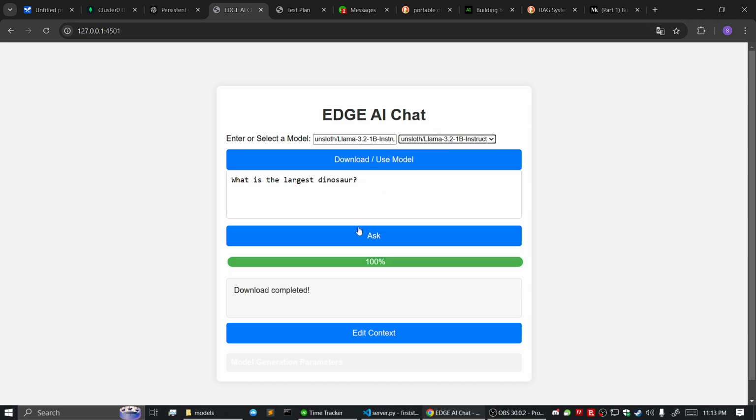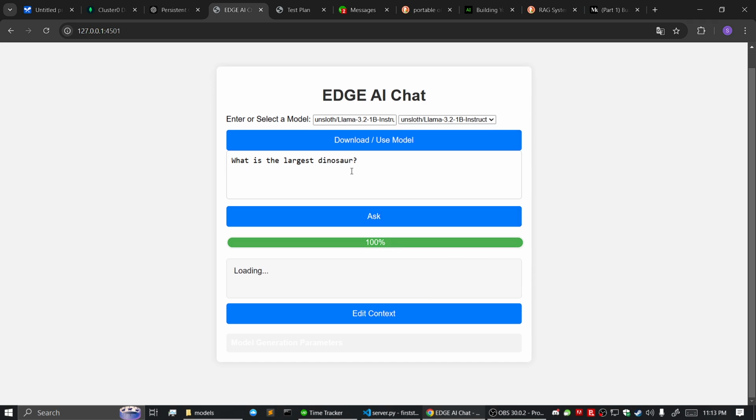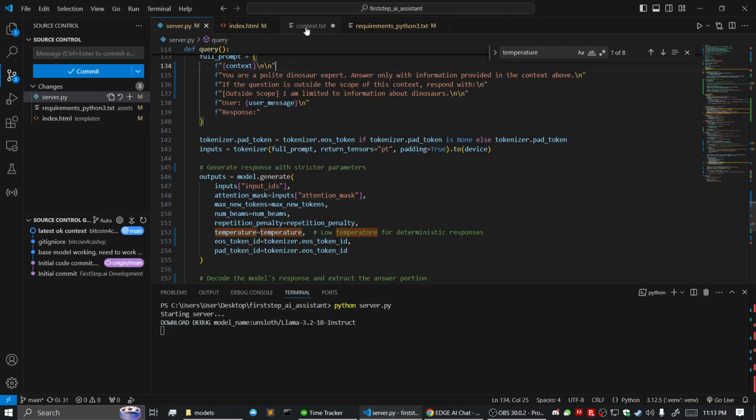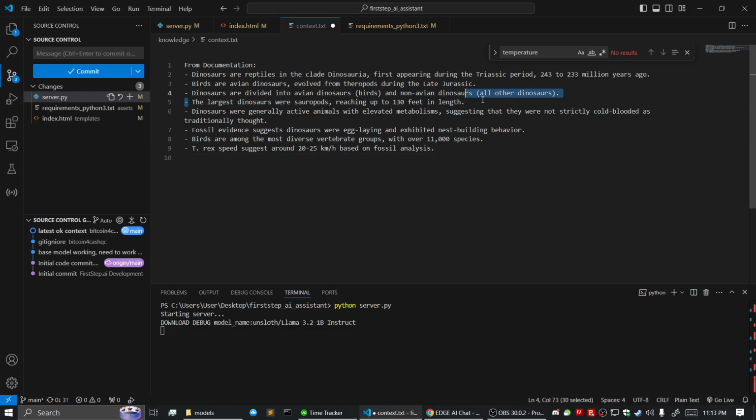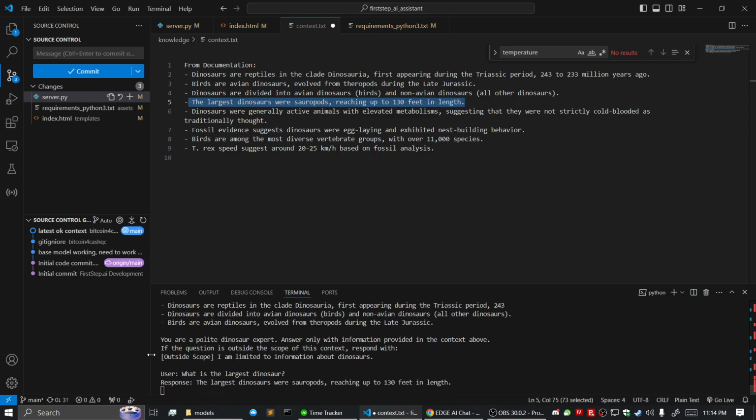So we select that model. We're gonna ask it what is the largest dinosaur. Technically, the answer should be based on that, right? I'm using only CPU, and the settings that are currently set. We are at like 15 seconds, I think. Yeah, about 15 seconds.